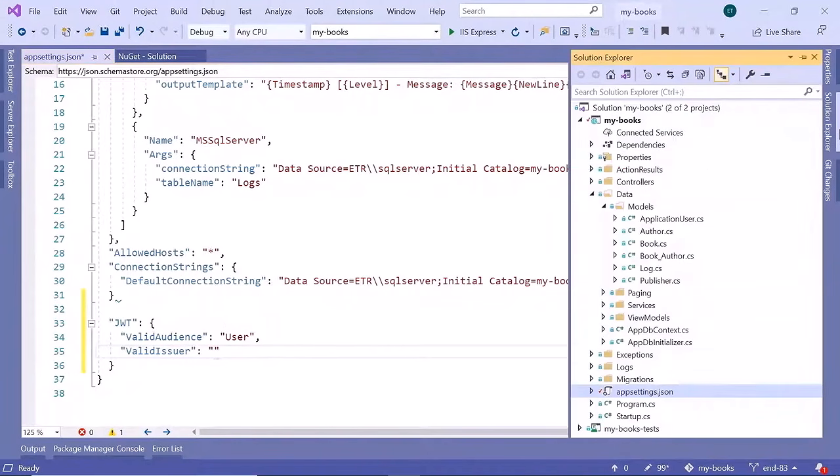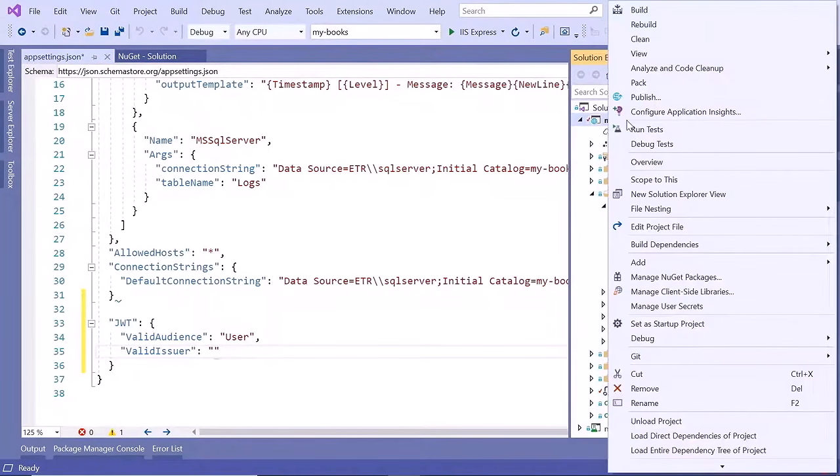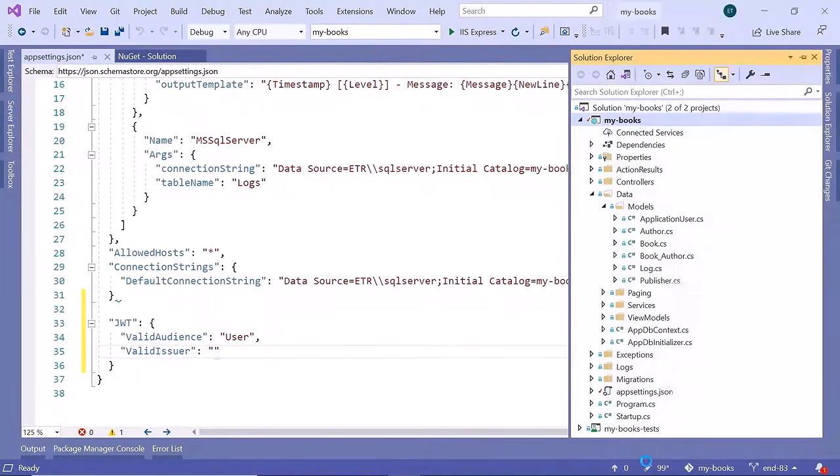For that, I'll just go to the Solution Explorer, then just right click. And then here go to Properties.